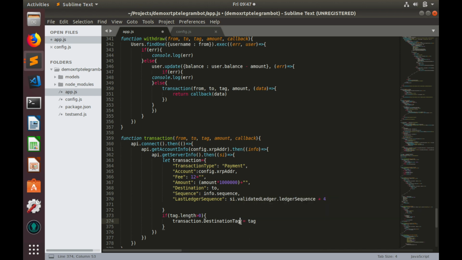So let's check whether we have set everything. We have transaction type, we have account, we have fee, amount, destination, sequence, last ledger sequence. Sorry, I had a typo here. It's not ledger sequence, it is ledger version. Yes, now it's correct. And destination tag.